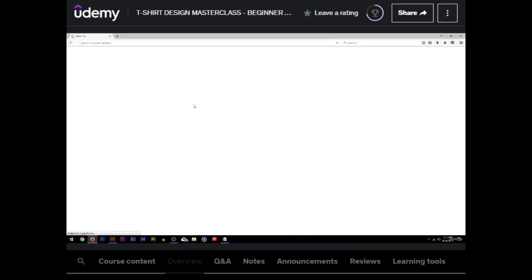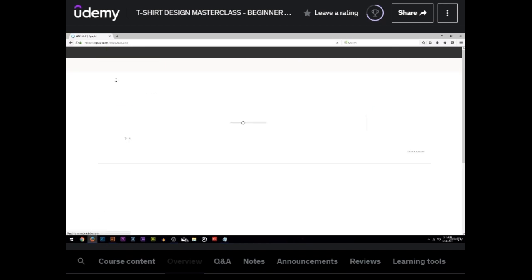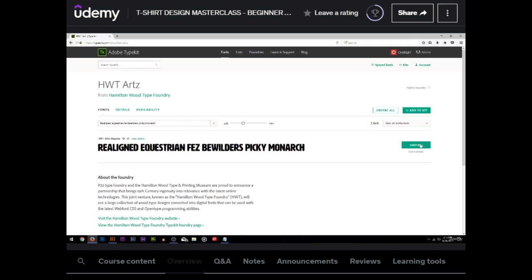And you can actually find the font just by typing in the name. So I'll demonstrate that right now, just so you guys can get the general idea of how to find it. So we type in HWT Arts, it should pop up, and there it is. And then from there, you can actually sync the font. So make sure your font is synced.